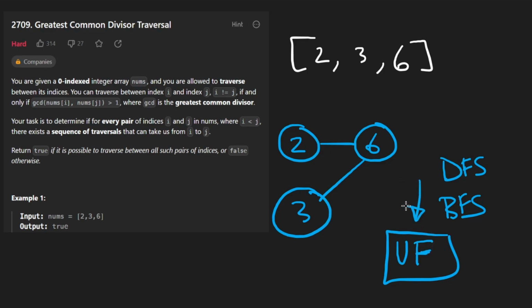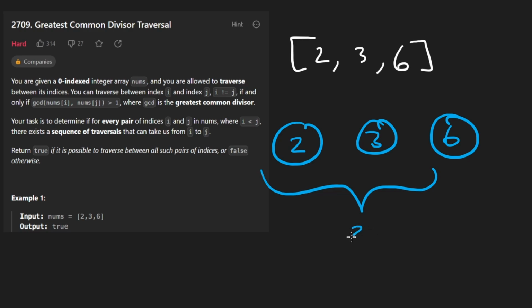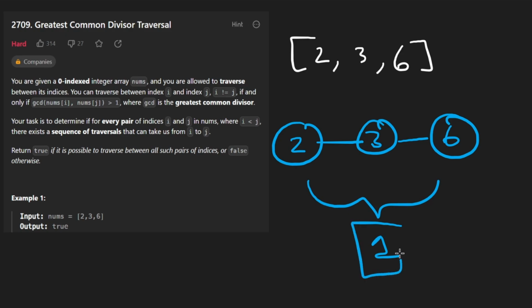And with union find, the way we would do it is build the graph itself. We will first start with a bunch of disjoint components like this, 2, 3, and 6, one for every single value in here. And then we will connect them. Well, in this case, we start with 3 components. If by the end we have just a single component, meaning they're all connected, then we know that we will return true for this problem. Otherwise, we will return false.